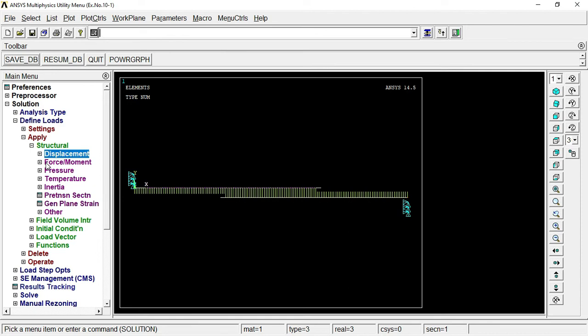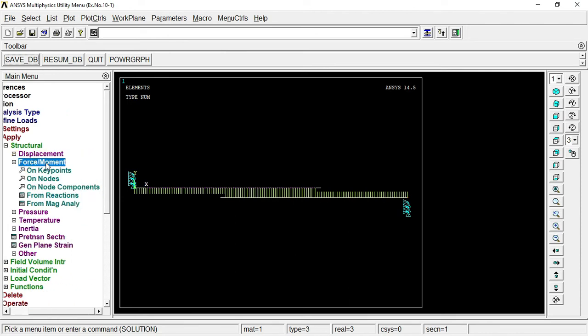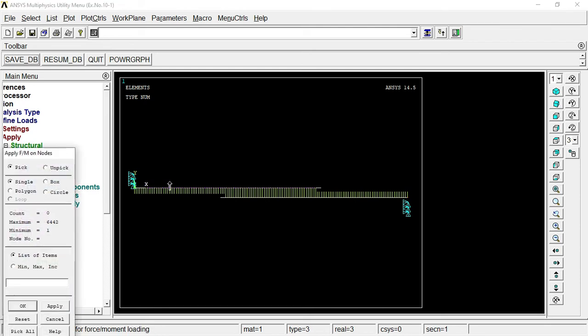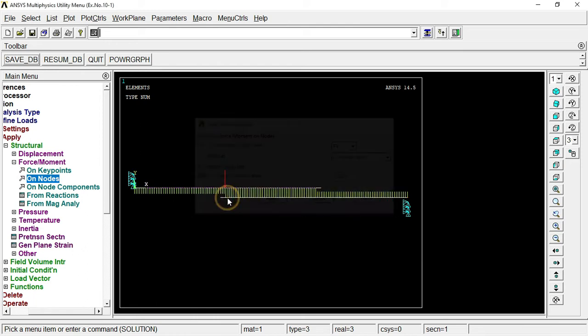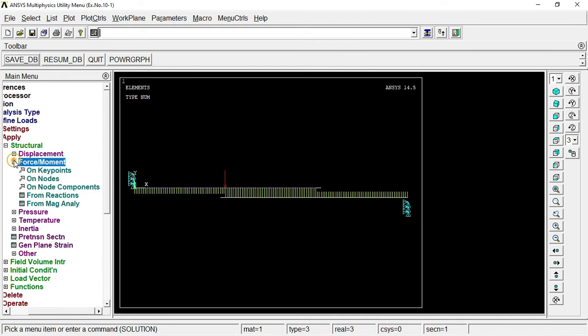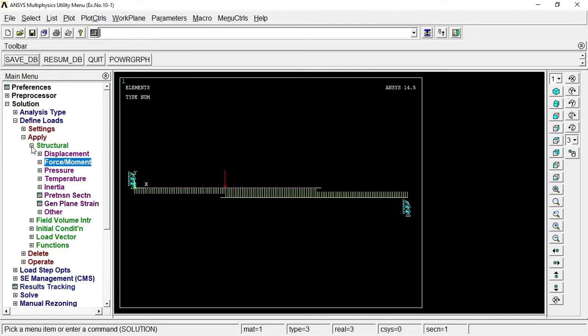Next step is to apply the force or moment. Select node. Select the node at the top of the upper beam, at the center, click OK. Change the direction of the force to FY, enter the force value as minus 10,000 Newton, click OK. Minimize this.